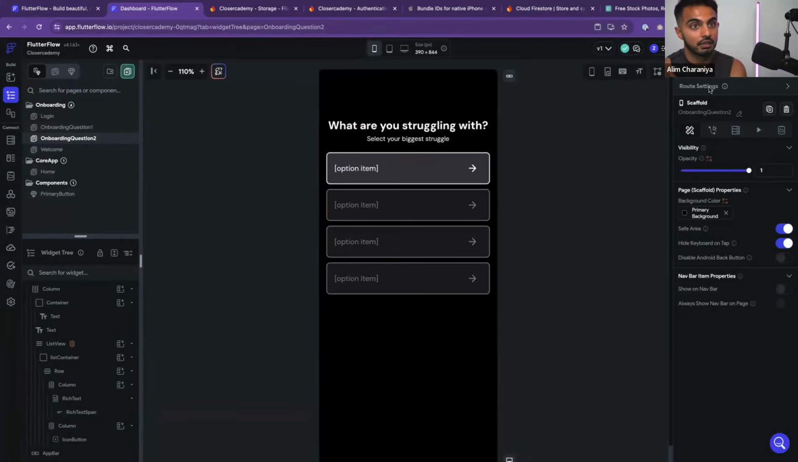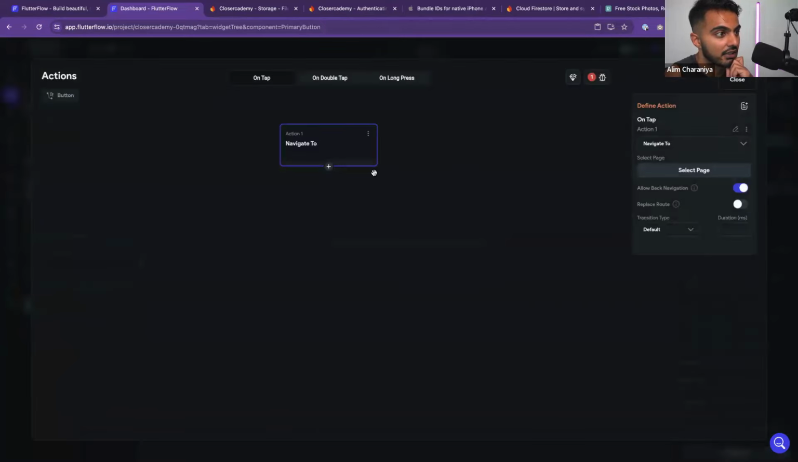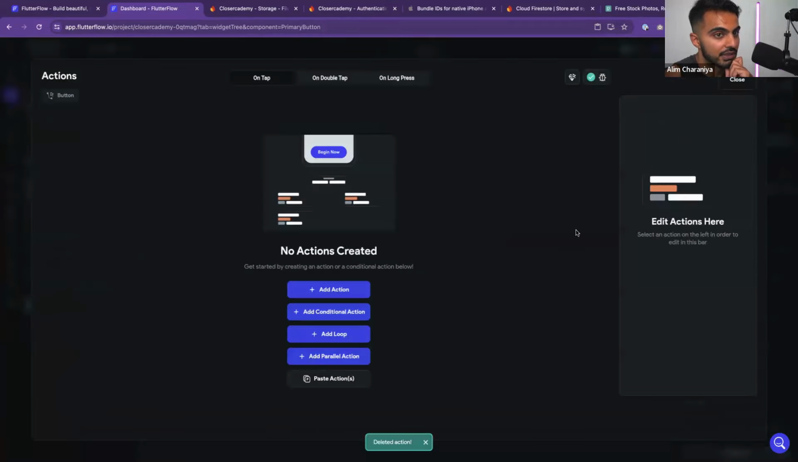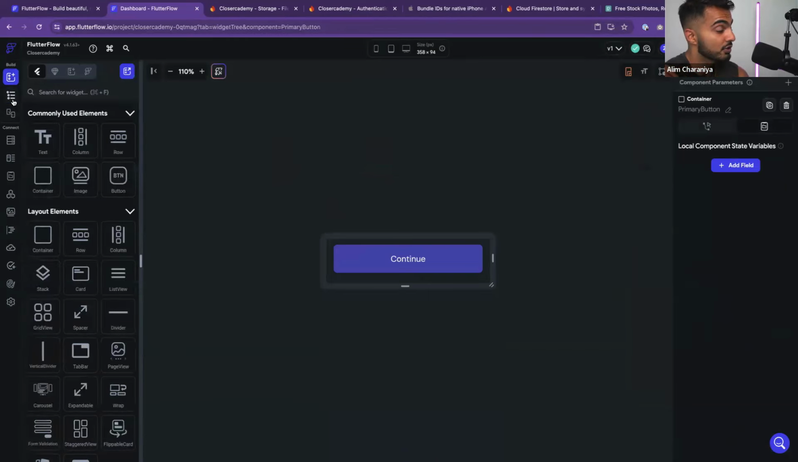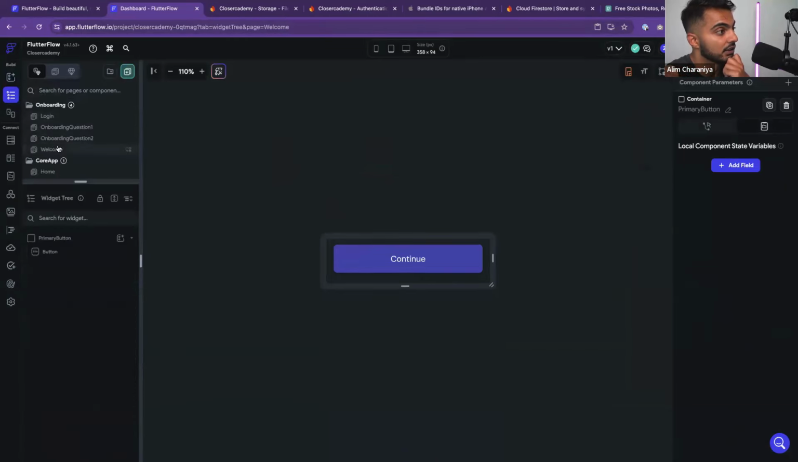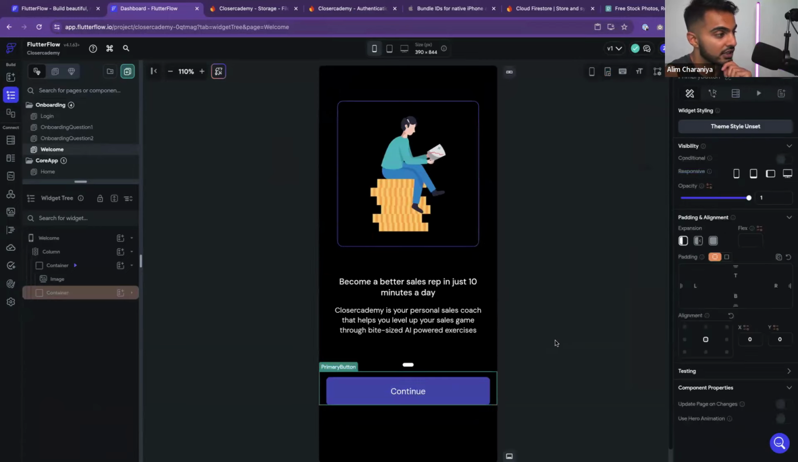Okay. Let's double check what error we have here in the top right. So it says navigate action for button set to page that doesn't exist. Yep. I'm just going to get rid of this because we're using a component here. Okay. Now what I want to do is just wire up the actions so that I can navigate from one page to another. So we'll click on this continue button here.